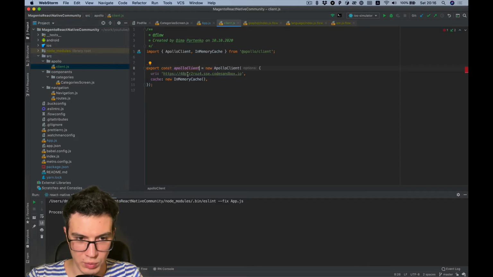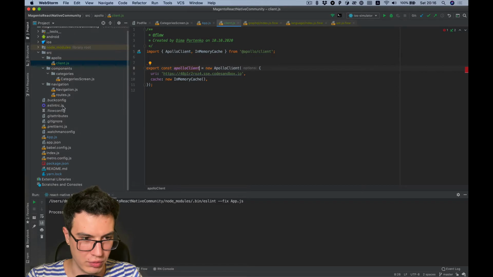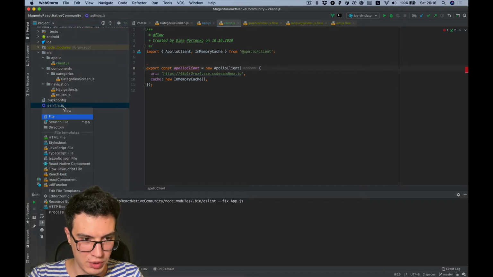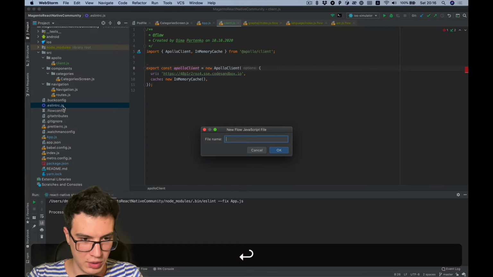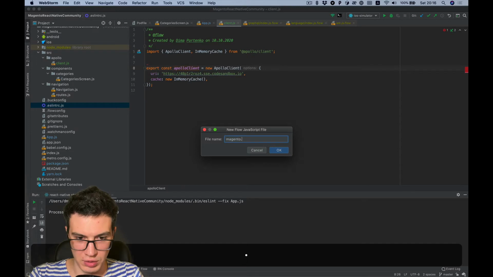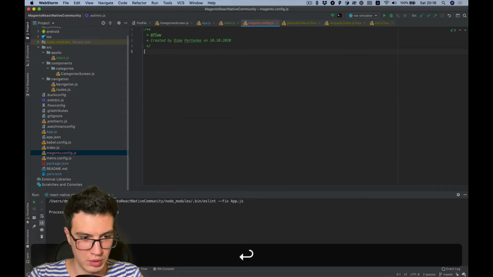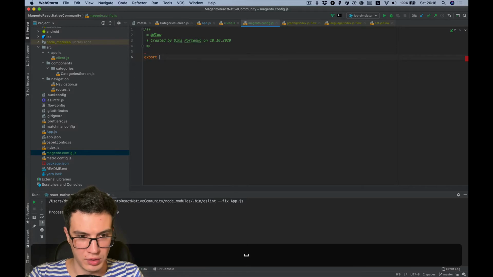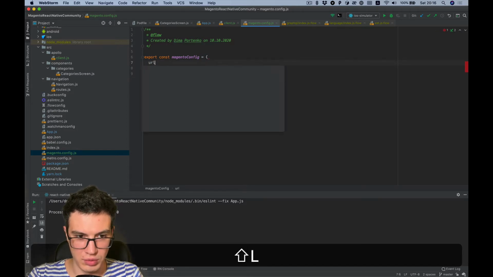Next we need to provide our GraphQL URL. So let's create config for this file just in root. Let's name it Magento config JS. Export const Magento config. It will be an object, and let's add URL field.